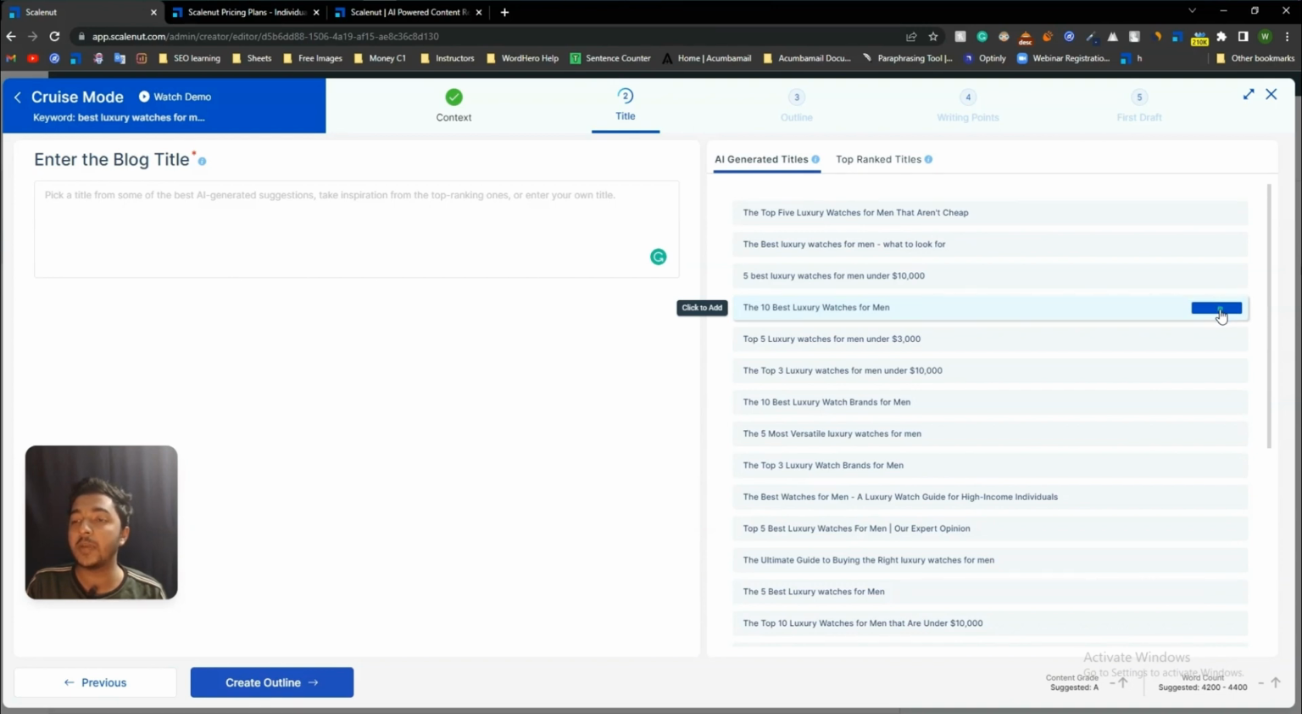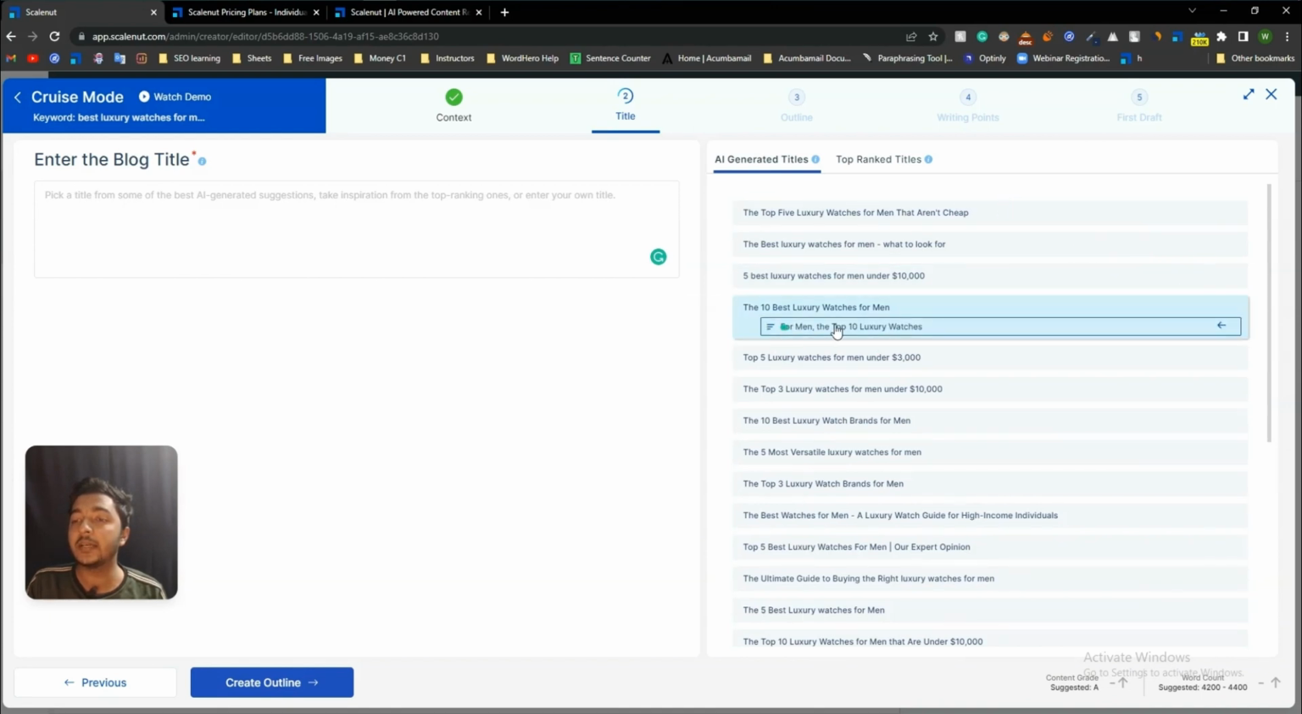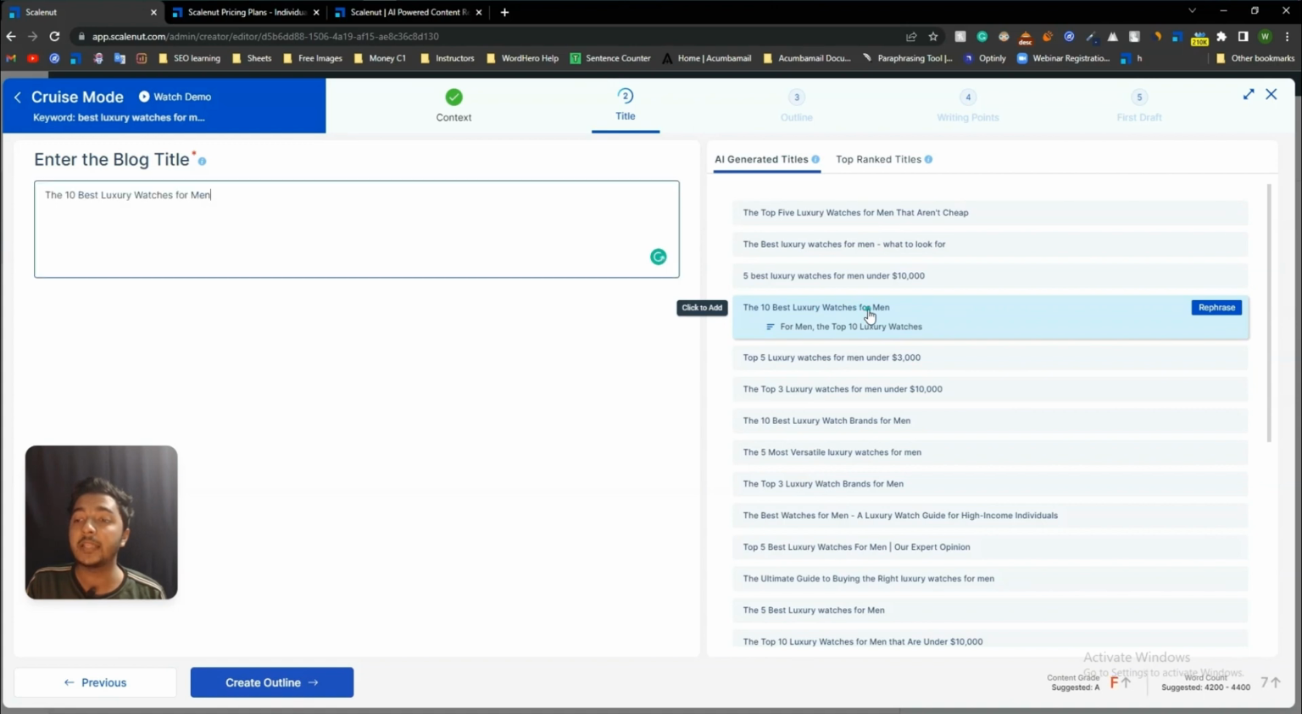Just wait some time and then let's see the result. See guys, here is the rephrased version: for men, the top 10 luxury watches. So from here you can rephrase, but let's say I will use this one. Let's say here, see, the 10 best luxury watches for men. I like this one, so I'll just click here and then it will enter here.